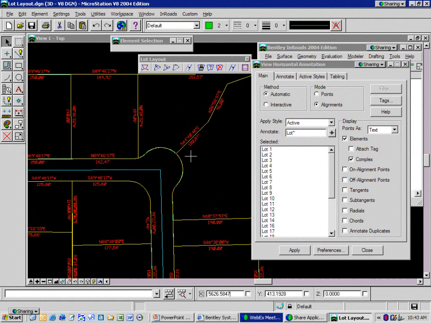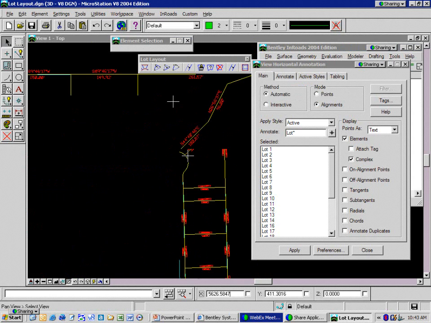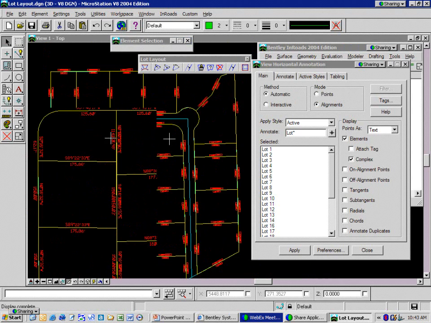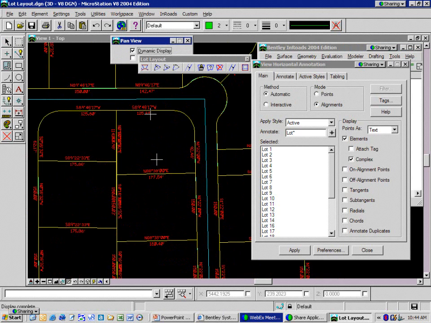We could table it if we'd like. There again, went over that in depth last week. And you can see it's simply annotated all of our lots real quick and easy. It's picked up those ones that I made there.